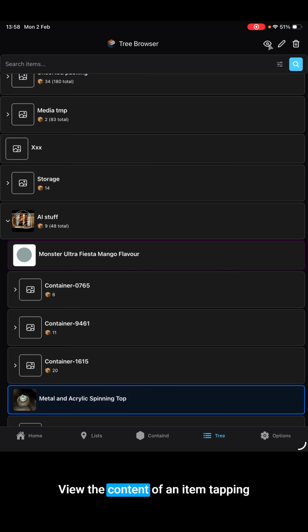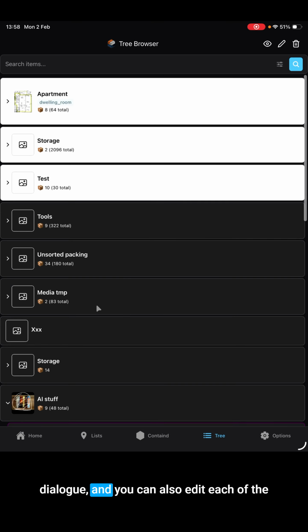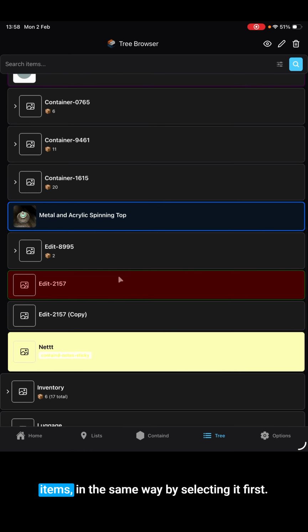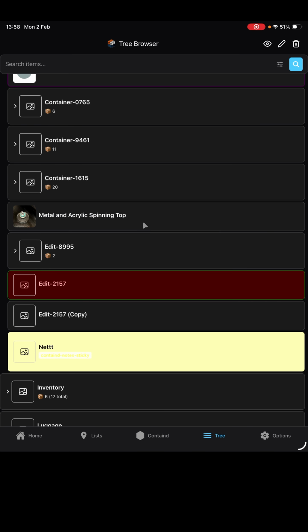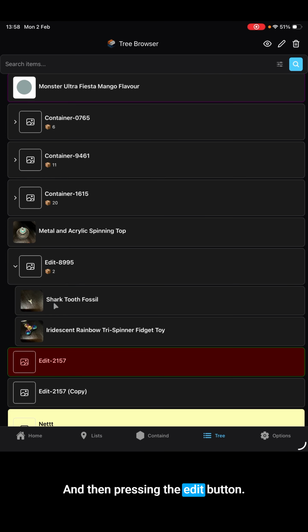And you can, of course, view the content of an item. Tapping on it is a selection and deselection. So to view it, you have to tap the eye icon on top here, but it shows you the normal view dialog. And you can also edit each of the items in the same way by selecting it first and then pressing the edit button.